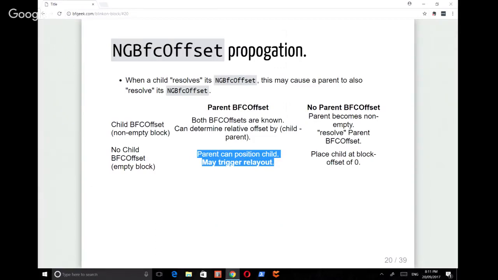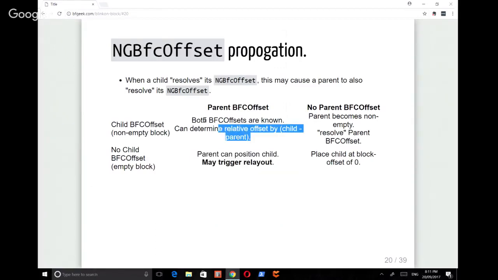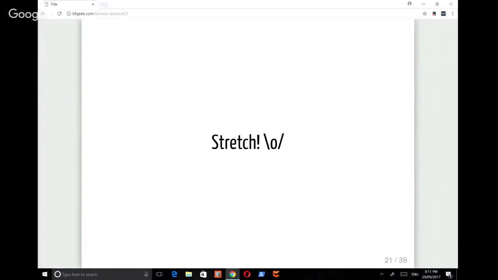Sorry, that was the case. If both of them are known, we can just do one offset minus the other to work out the relative difference between the two. This can happen. This is somewhat the usual case. And there's one that I got messed up. Okay. Stretch. You now know more about margin collapsing than most.